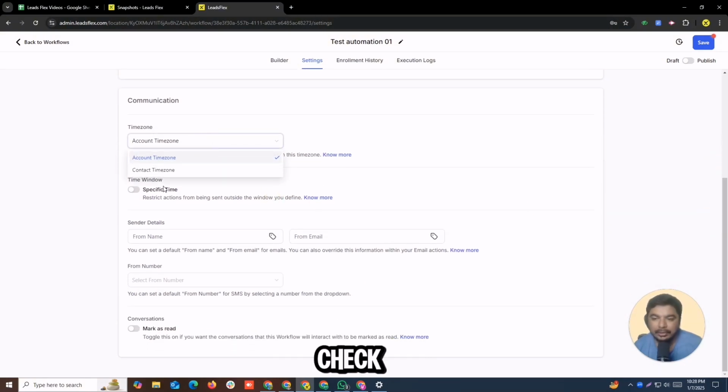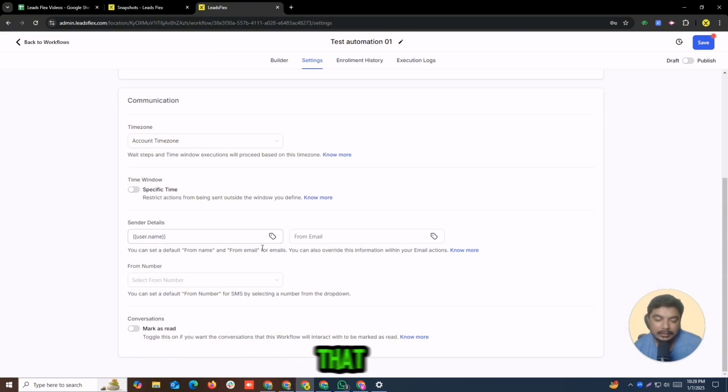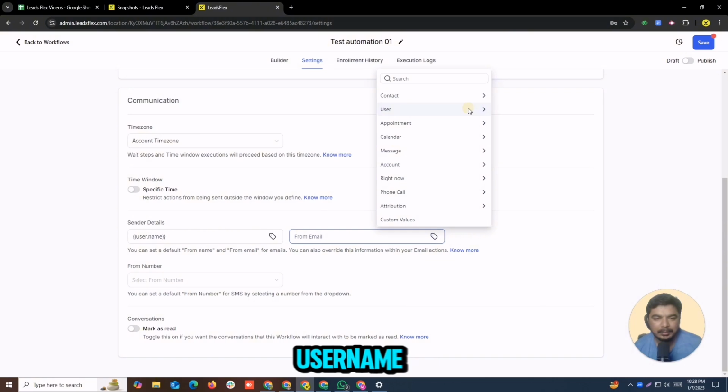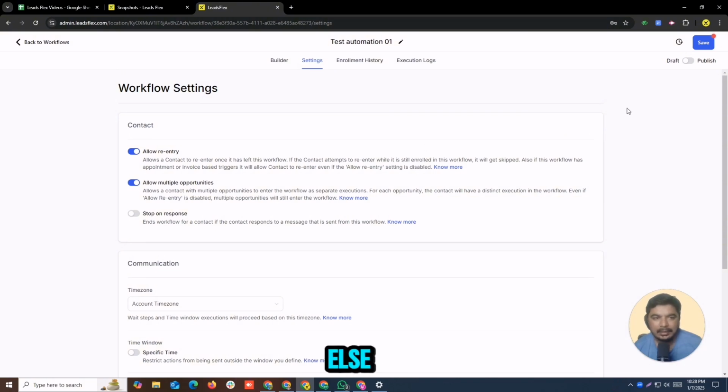Here you can check your time zone, which time zone you want to run this workflow, specify time zone, and sender emails. For example, I would like to send with a username, that's the owner of the user. For example, in my account we have three users, one is me and two are my team members. So whichever username you want here, you can simply select it. I would like to say user emails, and select a number if you have any number that you want to mention for SMS. But right now I don't have anything here. I just save it.